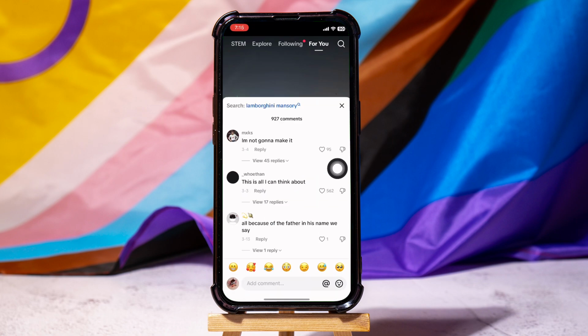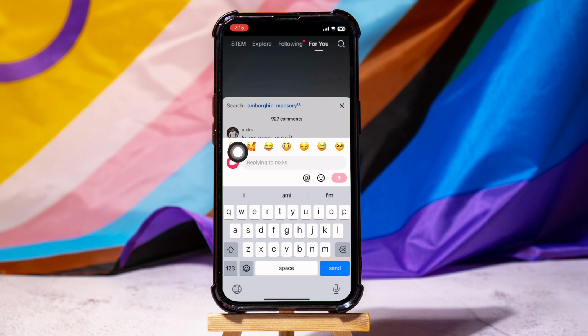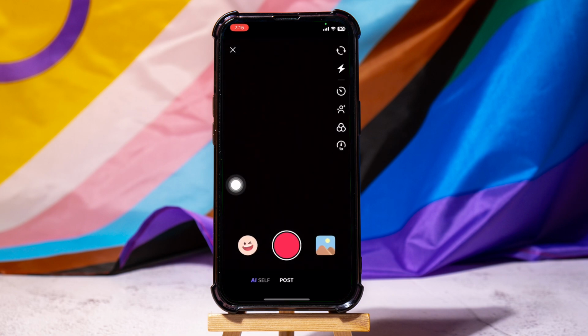Then, tap on the comment icon from the side panel. Once you're in the comment section, go to a comment reply. After that, tap onto this video icon over here. TikTok will then take you to its camera page.